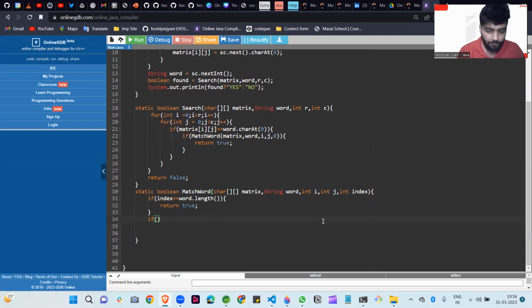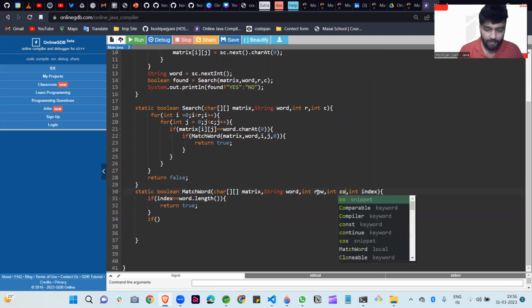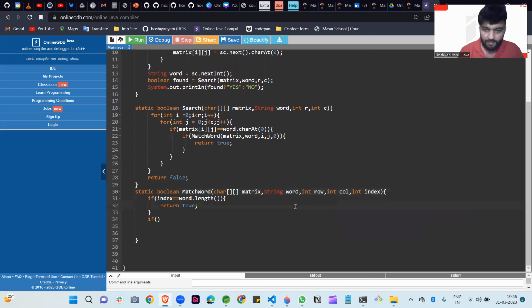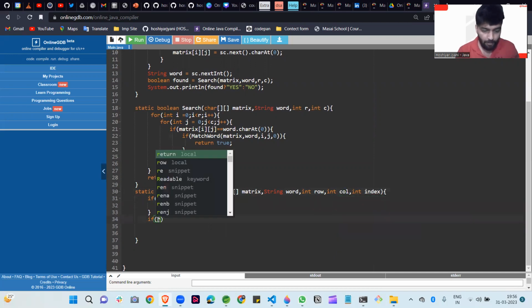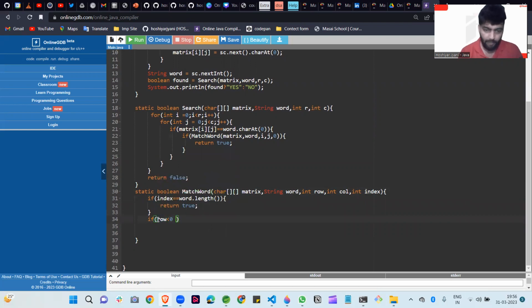So if we write here, it is better if we write int type row, int type column, and this is matrix. Okay, so this is now better. So if our row is less than 0, that condition may happen, or row is greater than or equal to matrix dot length. This can also happen.